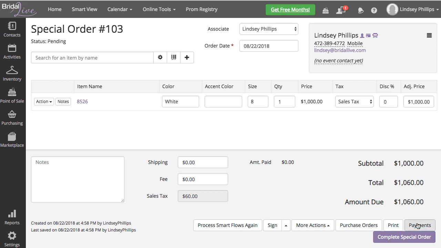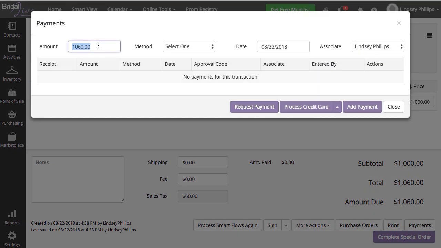So I'm going to go ahead and hit payments. If it defaults to 100%, that means in your BridalLive settings, you have it set to default to 100%. If you want this to be 50% or want to update that, that's in your settings. Let's just go ahead and request a $500 payment.